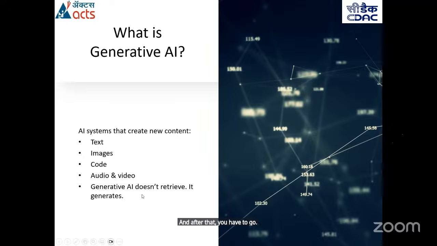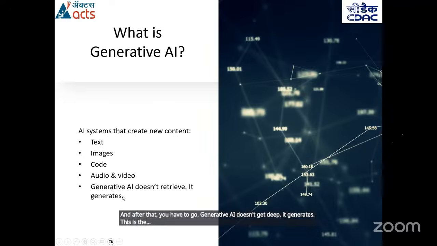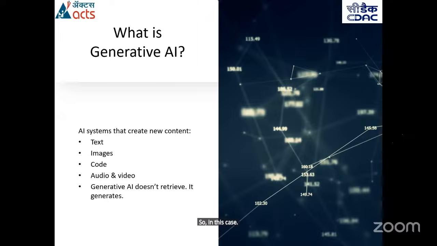Generative AI doesn't retrieve; it generates. This is what we have to know. So what do you create in generative AI? The simple things: text, images, code, audio, and video. It does not search; it generates new knowledge patterns. Remember every time, it generates new knowledge patterns.